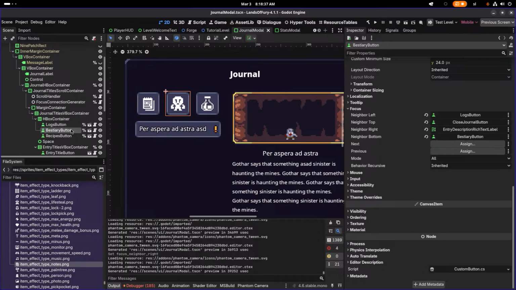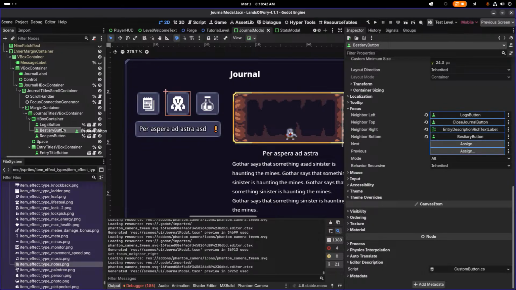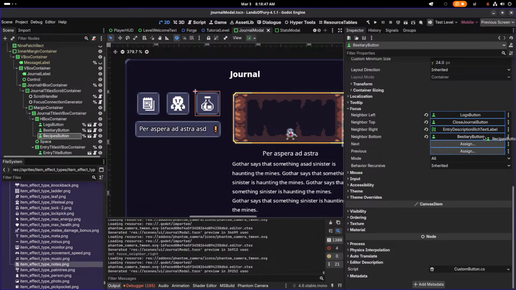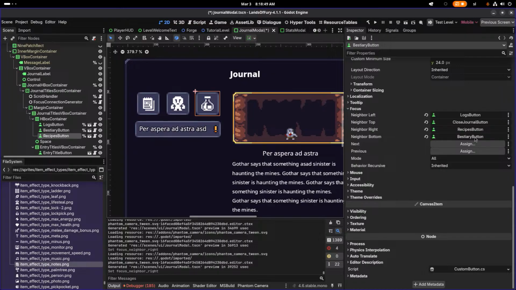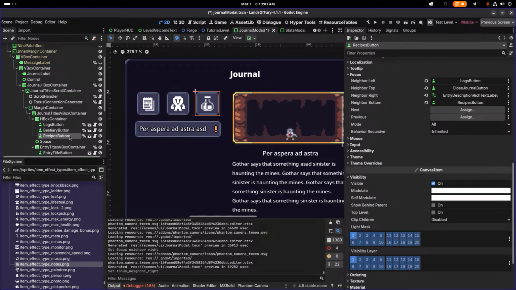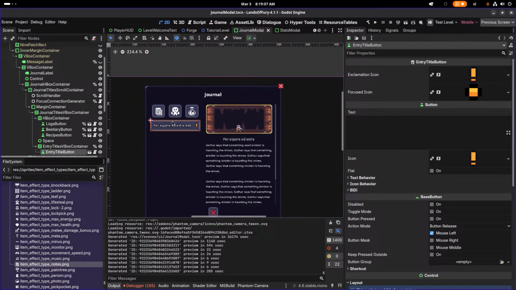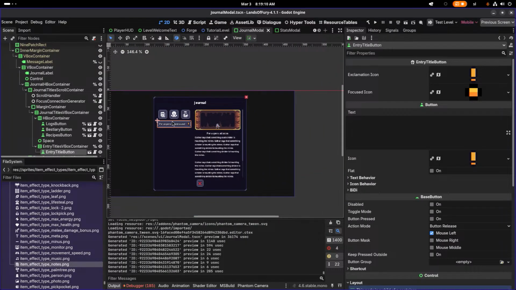Let's see if I go here. This one has left logs, okay, right should be recipes. And bottom should be bestiary button. Why is that? Before I confirm it, I focus it on myself. Okay, kinda makes sense. And then these things are the titles that come out.